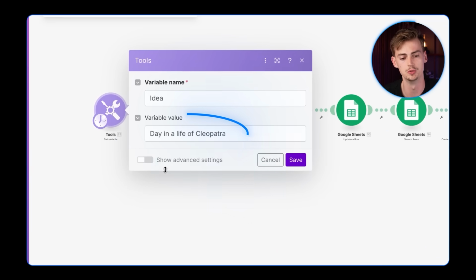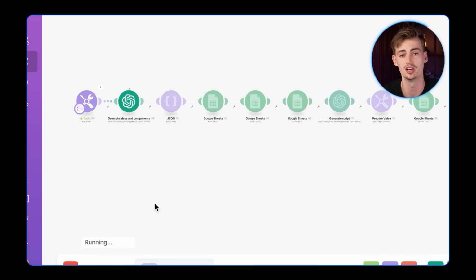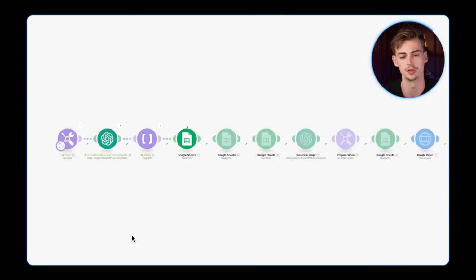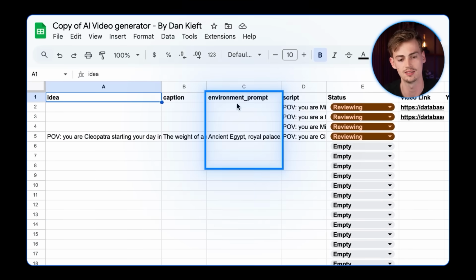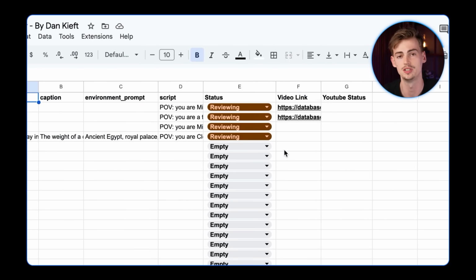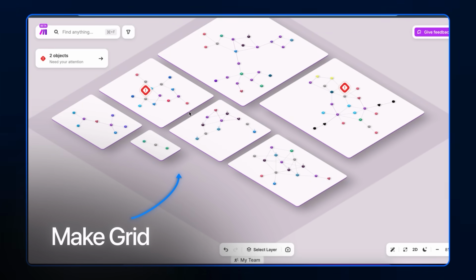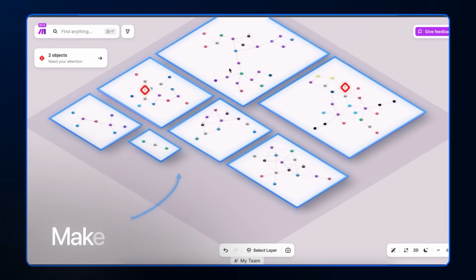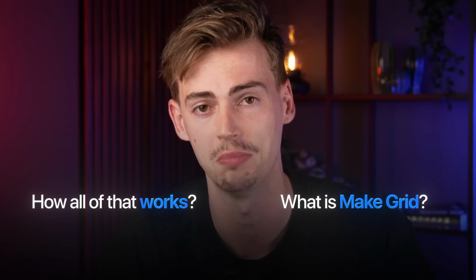So basically what I do is I enter in my prompt, then I click on run once, and then this entire automation will start working on it. Then what happens inside of my document, I get the script, I get the environment, and then once the video is ready, I can watch it. And thanks to the new game-changing feature that is Make Grid, we can now easily access and view all of our automations all at once. Let me explain to you how that works, and let me also explain what Make Grid is.